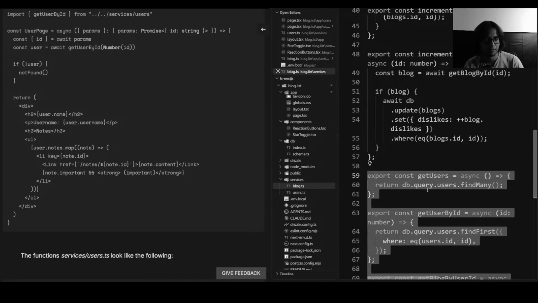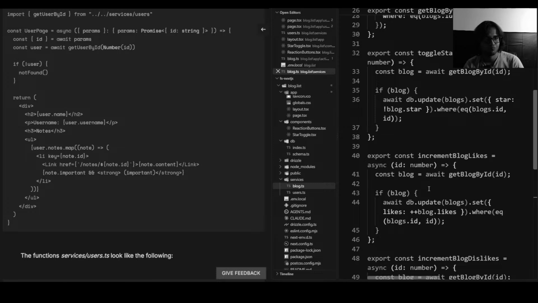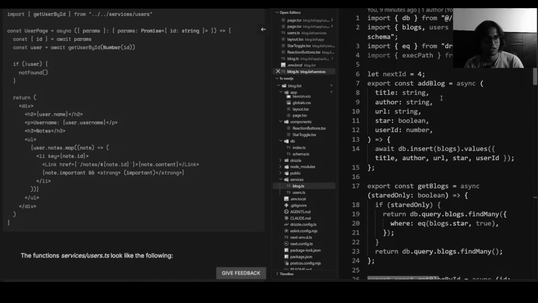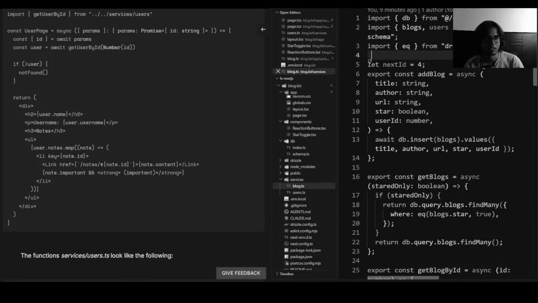Like dislike can be like that. Toggle stores, Star Wars. What is this? I don't need that.